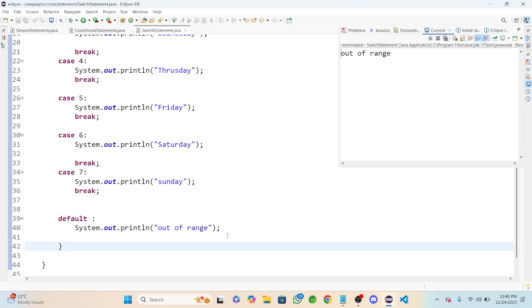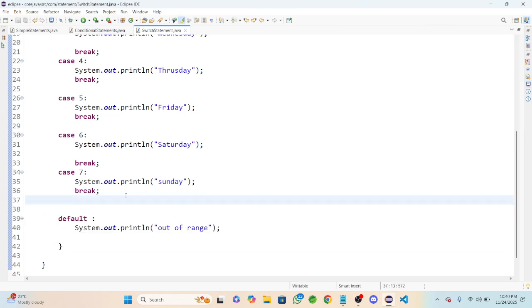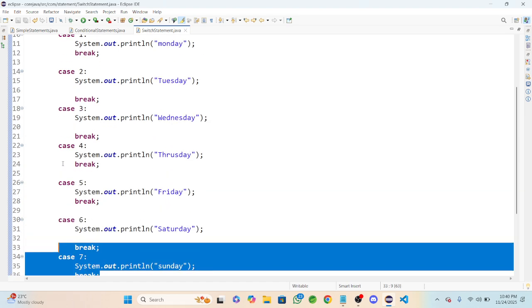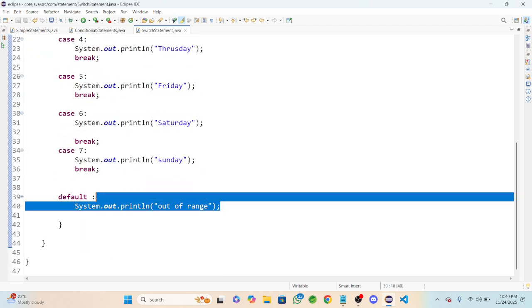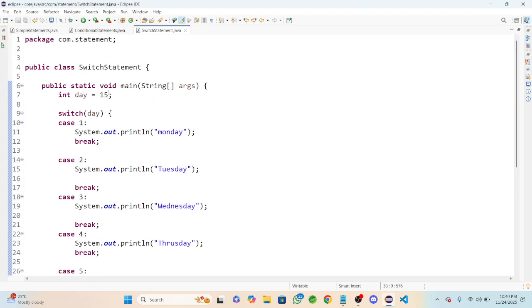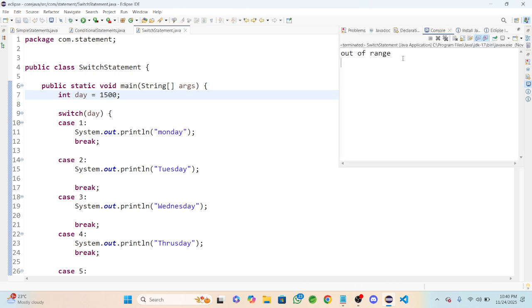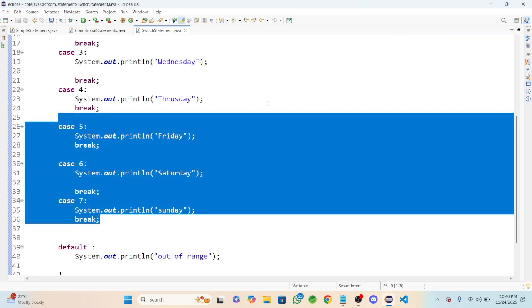Okay, that means if the condition you are entering, if that case is not matching with the user data, then we have to use the default keyword and write the message that is out of range. If I write 1500, what is our output? It's out of range, right? Because we have written the code up to the day 7.